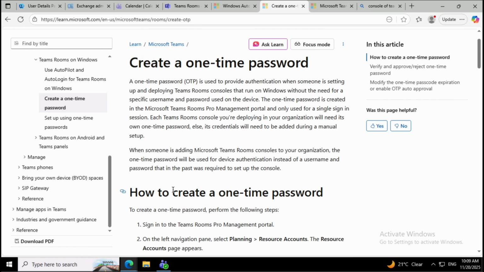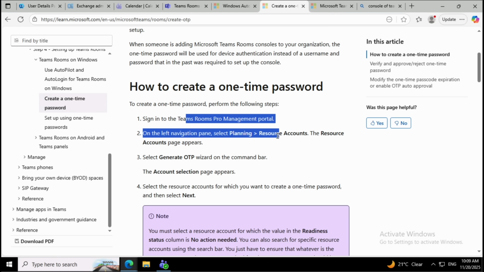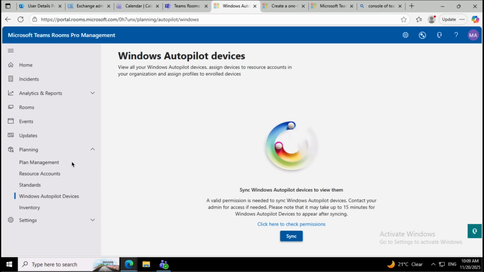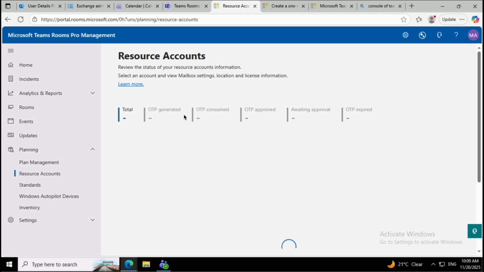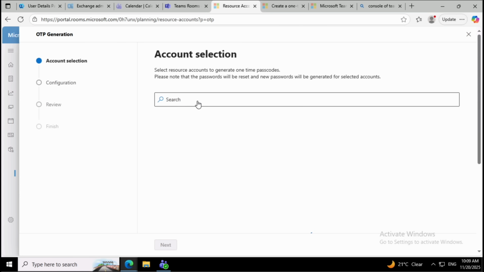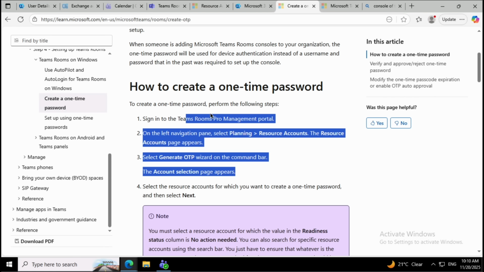So how to create this? You can go to the management portal, go to the planning resource account section, generate OTP from there. So this is the portal, and they are asking you to come to resource account, generate OTP, just provide the account selection over here, and then generate the configurations. In the next step, configurations will be asked. I will just show you that on the article itself. Don't have the console right now, so I'm not configuring, but just showing you the whole process.